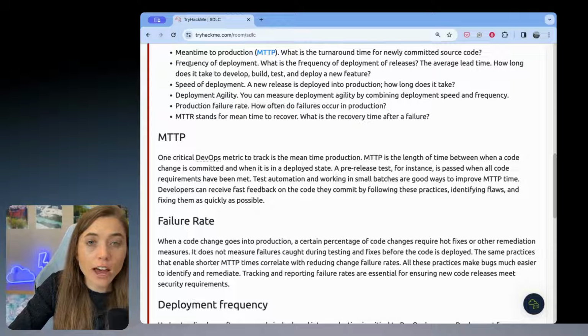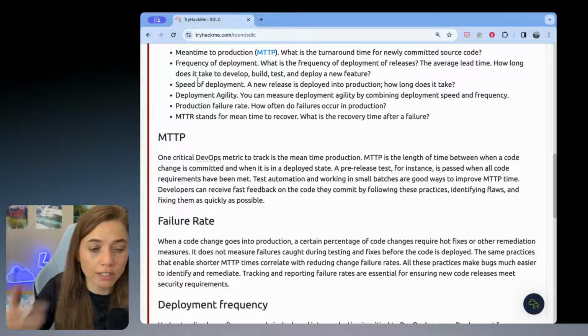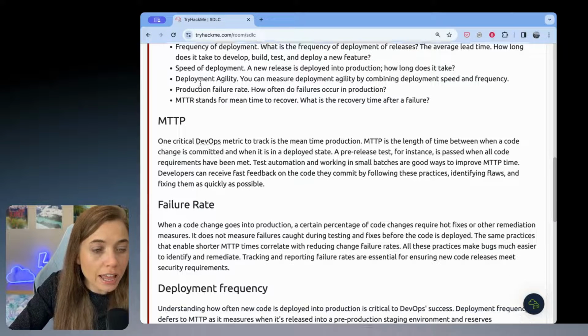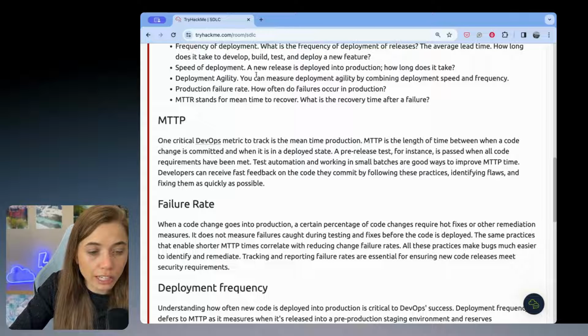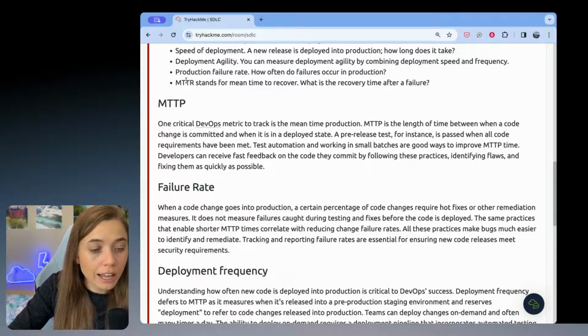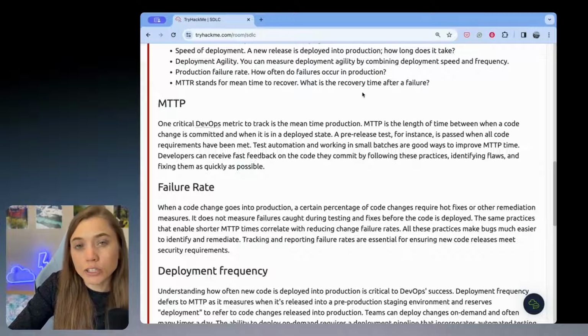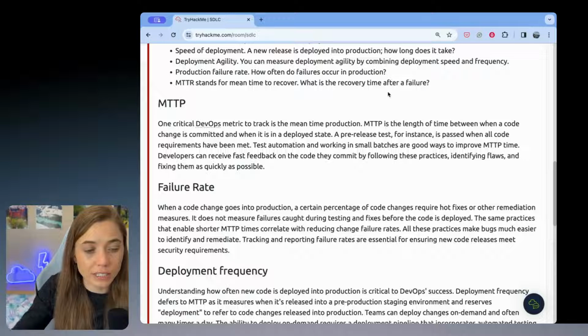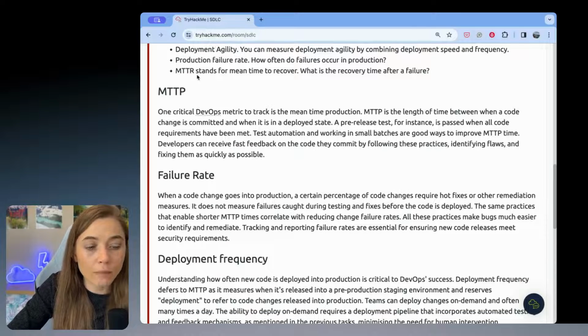So the frequency is how often you're deploying the new features, and then speed is when you do deploy a new feature, how long does it take to get into production? And then deployment agility. You can measure deployment agility by combining deployment speed and frequency. Production failure rate. How often do failures occur in production? Hopefully not very often. And MTTR stands for mean time to recover. When a failure does occur in production, how long does it take to recover from that failure and have all systems go again? So you want MTTR to be short, to be a small window of time.